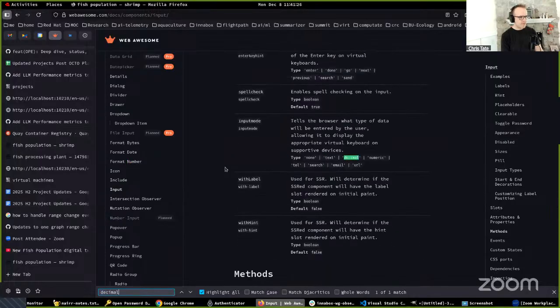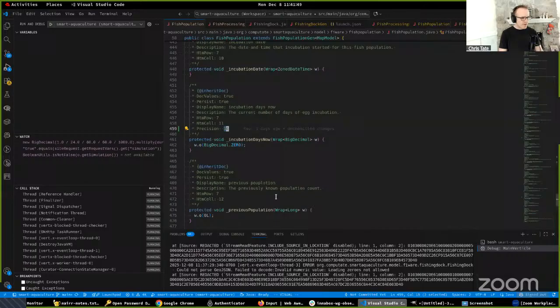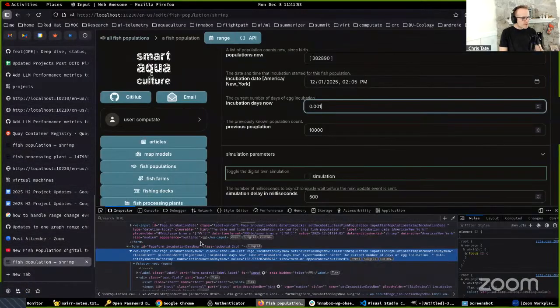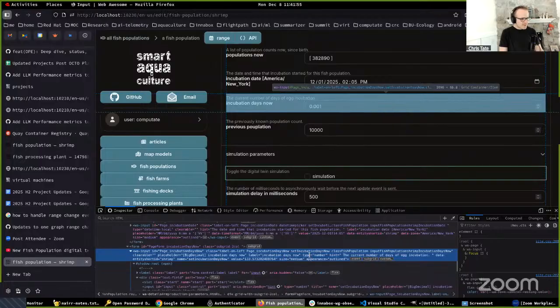Decimal. Oh, okay. Input mode tells the browser what type of data will be entered by the user, allowing it to display the appropriate virtual keyboard on supported devices. So what if this was decimal? It has a type number.